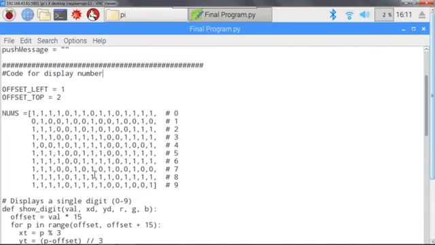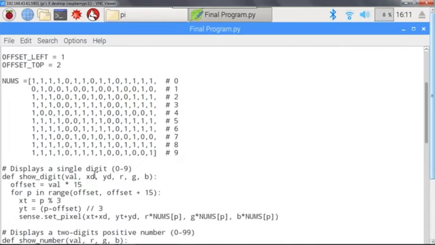Now let's try to understand how we can display a single digit. For that I'm going to define a function called show digit. It takes a value as an input. It takes a value for xd, which is the x coordinate for where the digit has to be present. Yd is again the y coordinate as to where the digit has to be represented, and the last is a simple RGB value.